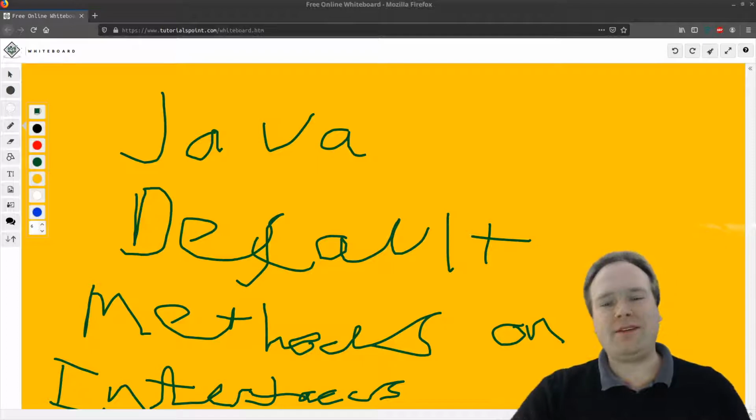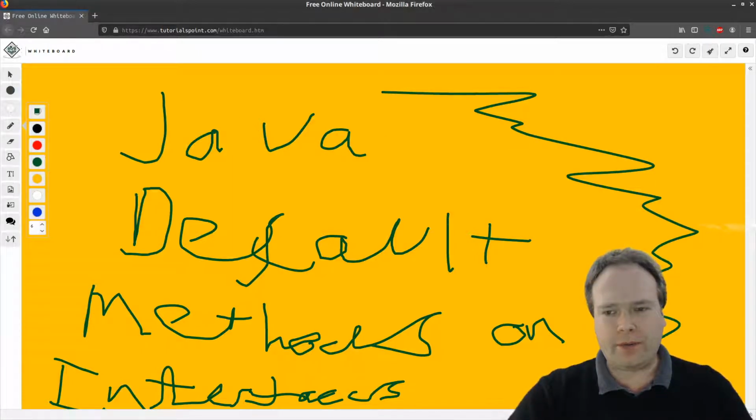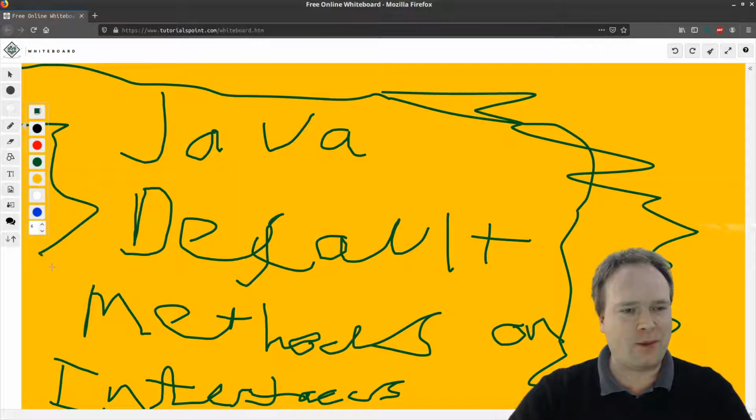Tonight we're going to talk about Java default methods on interfaces, and I am really practicing drawing on this whiteboard that we have right here. I know it's yellow, but it is still called a whiteboard.